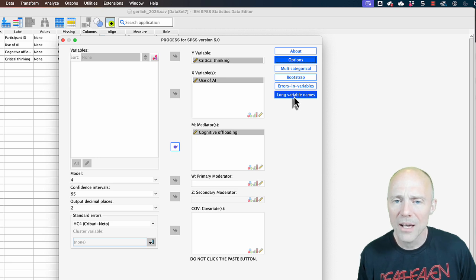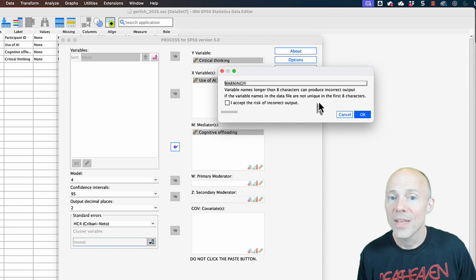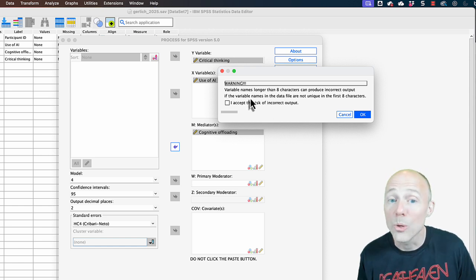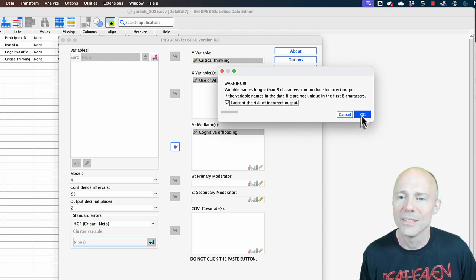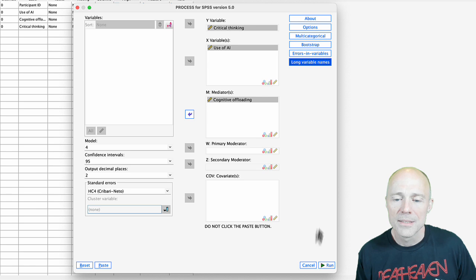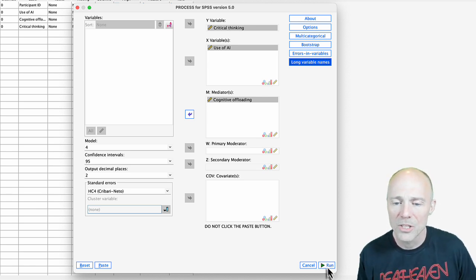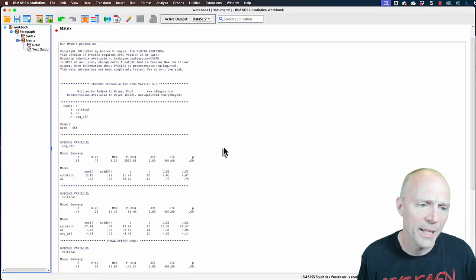And then there's this button here for long variable names, and this is just a reminder. This is telling us that if you have variables with more than 8 characters, it can produce incorrect output. We don't, but we're going to accept the risk. That's what we're going to do. So having done all that, there's a lot more detail about this in my textbook, but that's a good set of basic options. We can click on Run, and hopefully we should get a mediation model. Eventually, a mediation model will appear.